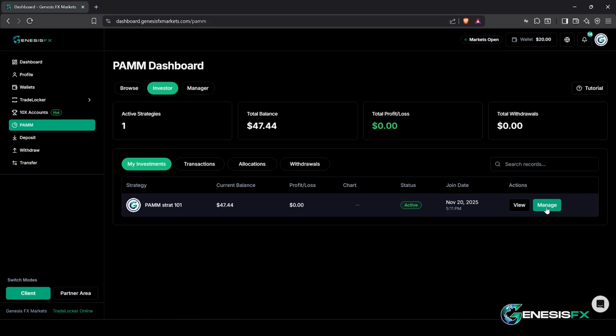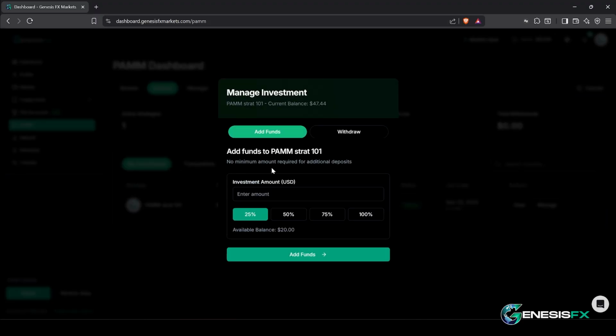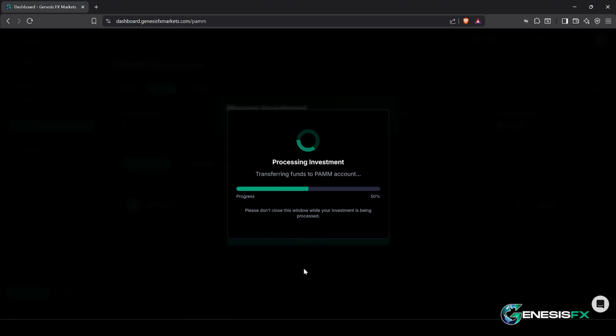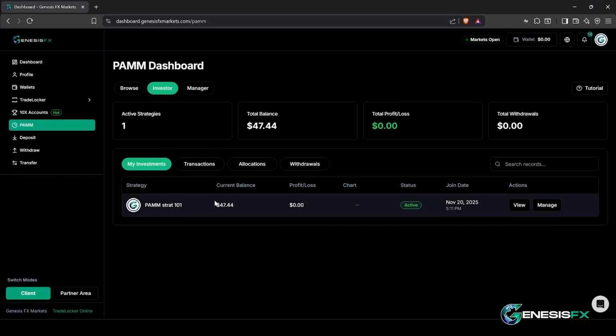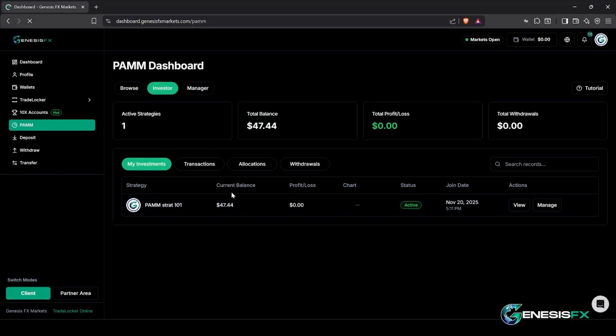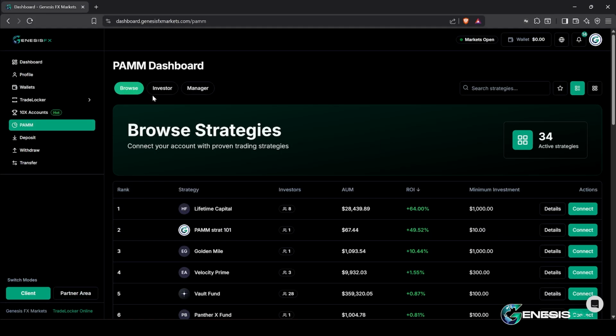into your investment. Here, you can select the amount of funds that you want to add. Let's go with 100%. That's $20, and click Add Funds. Once that's done, you might need to refresh your page in order for the changes to reflect.